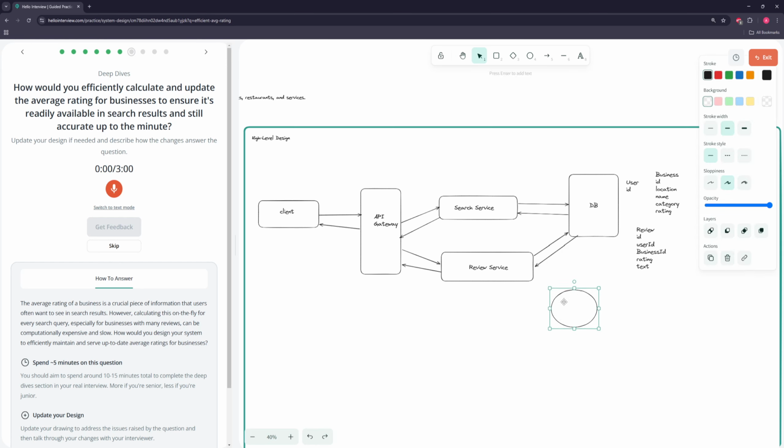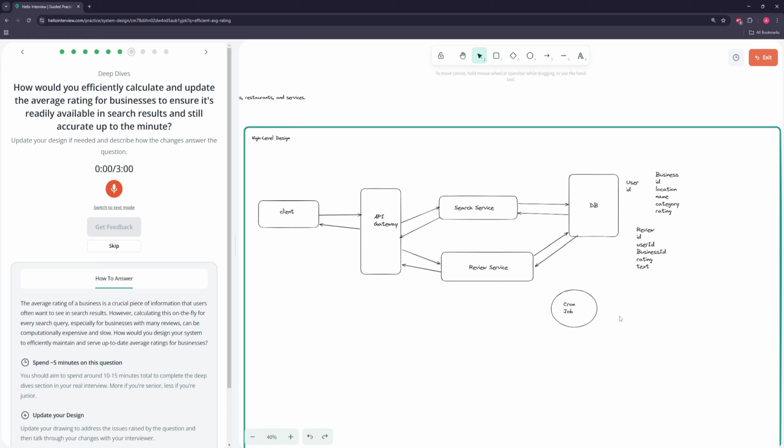So we'll put it here. Cron job, runs every, I forgot how to spell cron. Okay, so this can just run every whatever, like 30 minutes, or an hour. And it can basically just, for every business, get all the reviews, make the calculation, and then update the rating.